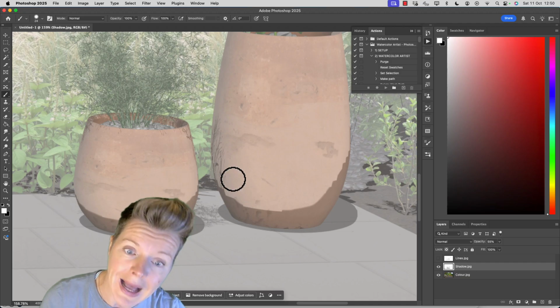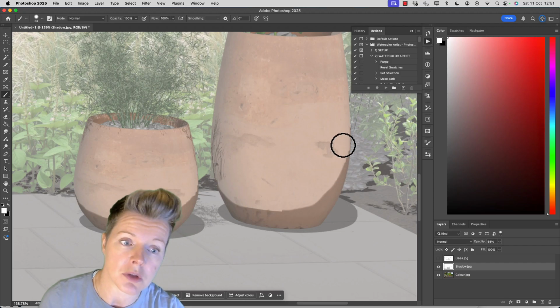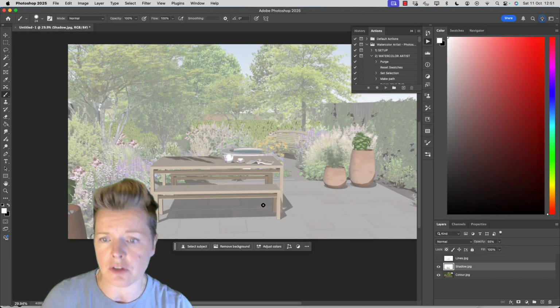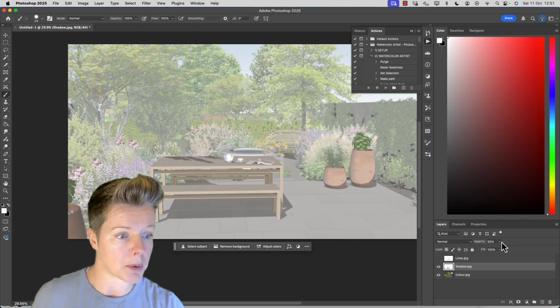You can also add in shadows. So if you've got, for some reason, shadows not showing where you wanted them, where you've got some planting with square shadows and you want to delete those shadows and bring in your own shadows, you can do that here. But the rest of it looks great. So, okay, I'll put that back up.